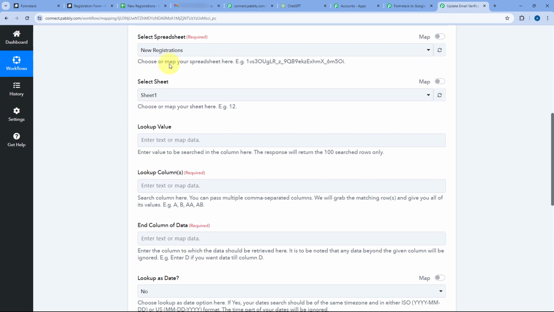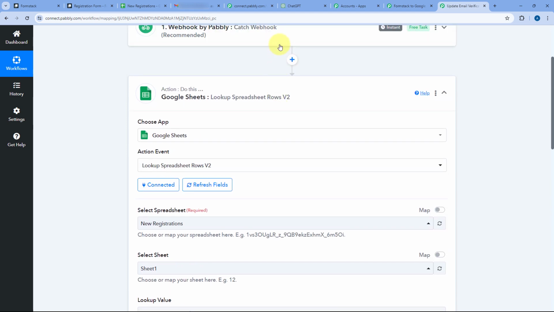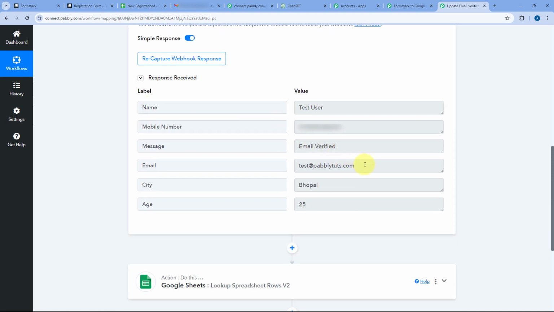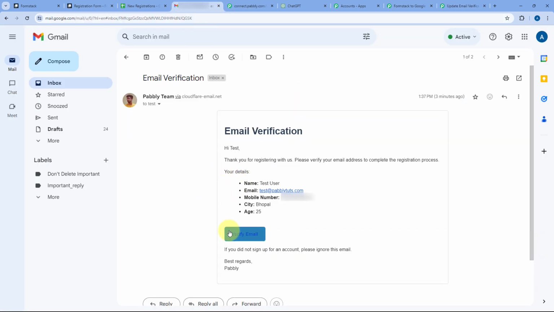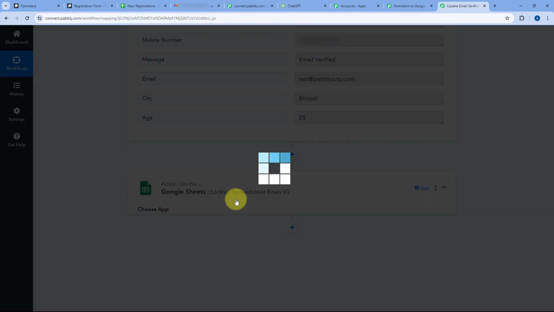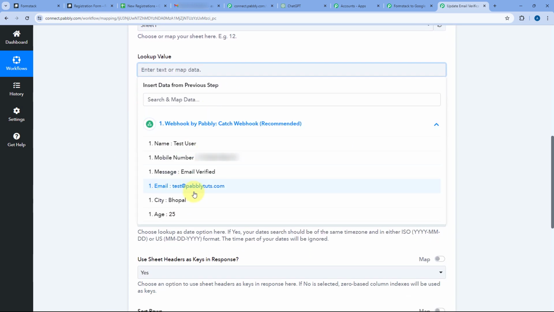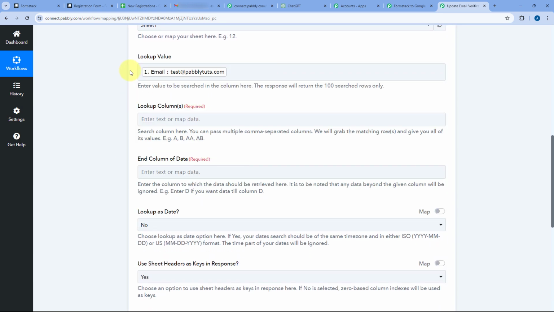After making this connection, here it is asking us to select the spreadsheet. So we have to select the same spreadsheet and the same sheet as well. Then it is asking us lookup value, that what is the value we are looking for. So we are looking for this email address, the email address which we have received from webhook response from the email notification after clicking on verify email button. So we are going to map this response of same email in this Google Sheet action step in the lookup value. Just click here and from the drop down, select and map the response of lookup value.